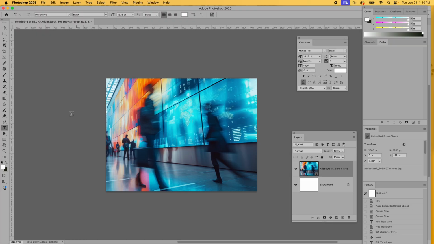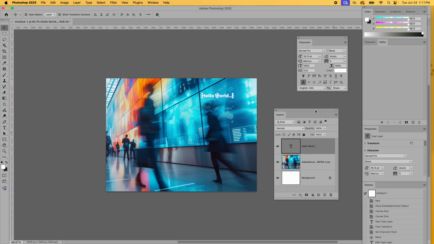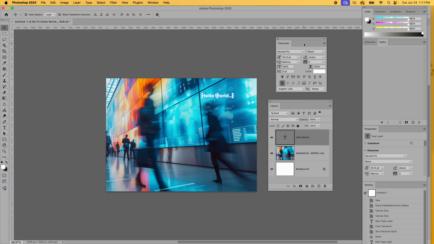To get started, I'm going to grab my type tool here, and I'm going to come out here and just type hello world. And I go up here to my selection tool. Now I can move it around wherever I want, and it did create a new layer. See that? And that means I can double click on this, and it gets my selection. So I can still mess with it all I want.